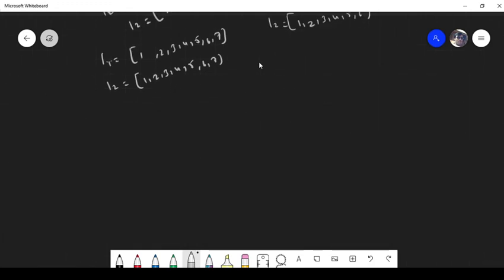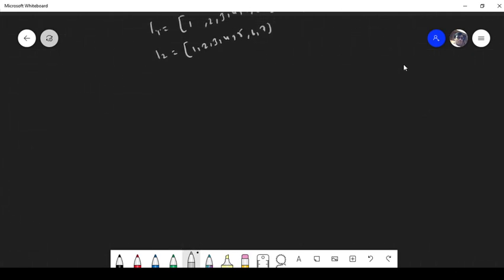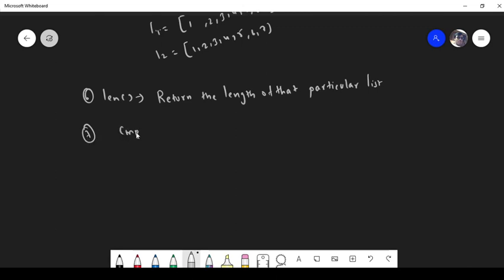Next, the length function. So what does this length function do? It is going to return the length of that particular list, which is 7.